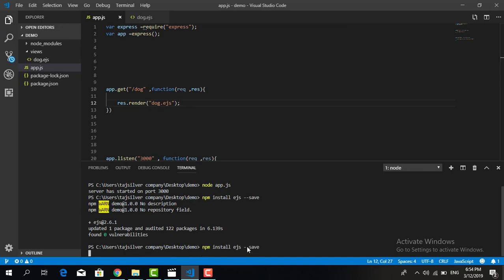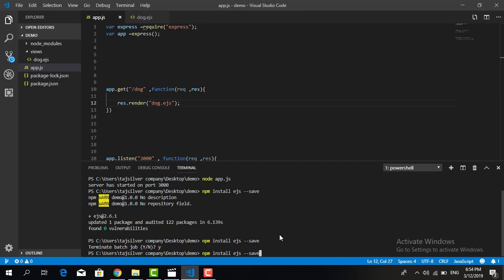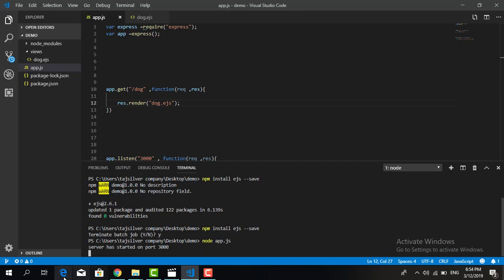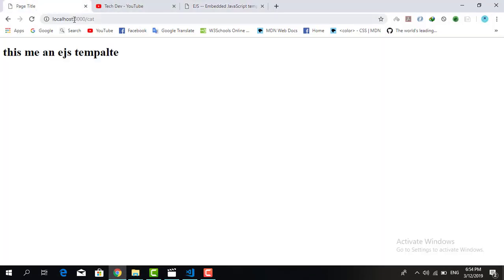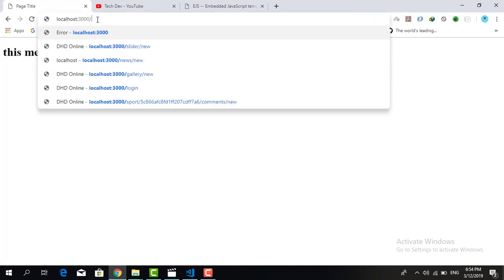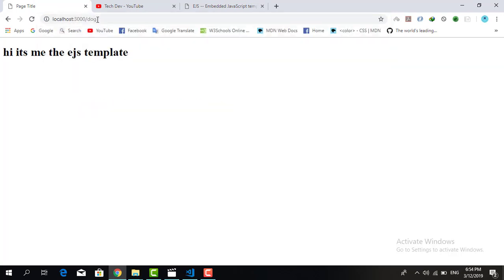Okay, the server has started on port 3000. Let me write dog. You see, it's working exactly like we wanted.